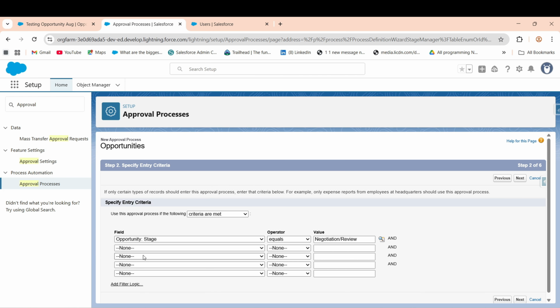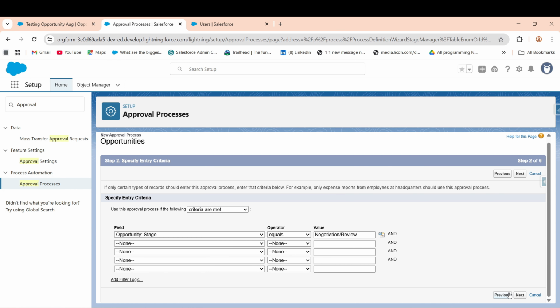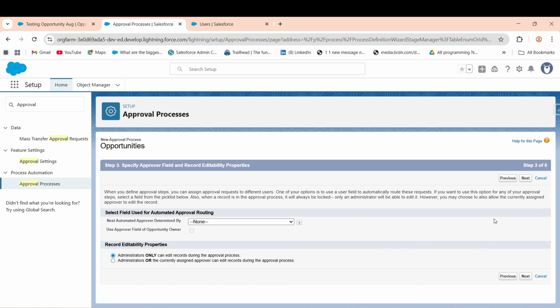Okay, so for the time being, I'm just adding one condition to enter the approval process. That's my main requirement. So yeah, click on next. Once you click on next, the next page is select field used for automated approval routing. It means which approval process routing will be fired.